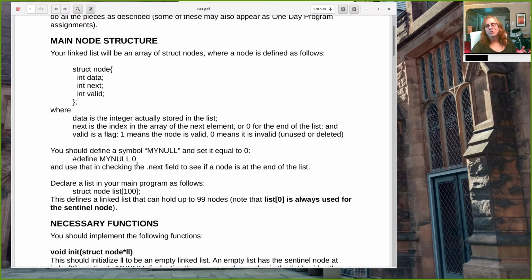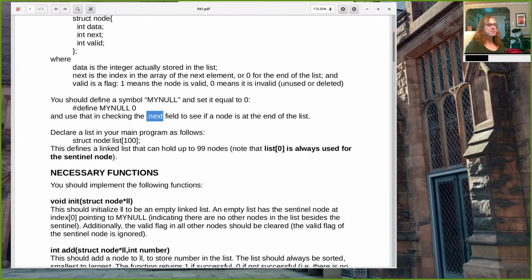So you know what a struct node is. We've been doing this a few days now. You're going to use a myNull, which you've defined to be the same as 0. You're going to use this anytime that you check the .next field, or anytime you're dealing with what should be an index into your array. If you want to know if it's not an index, it's a flag saying you're out of space. Compare it to myNull, okay, instead of 0. That's important. Your list itself is an array of 100 struct nodes. Exactly 100 struct nodes, no more, no fewer.